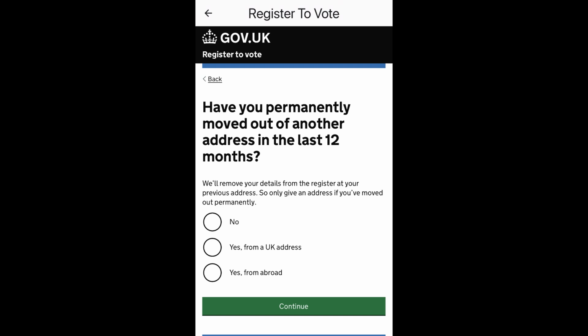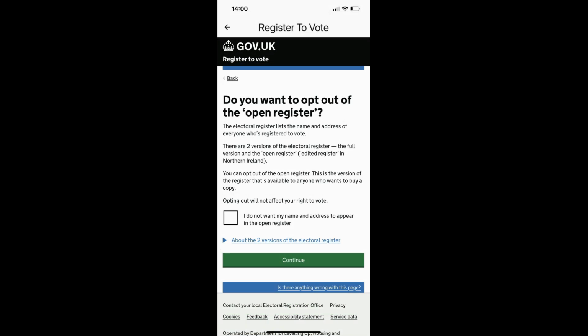The voter's then asked if they've moved within the last 12 months, because it could be that they were perhaps registered at a previous address. So if the answer to that is yes, you can enter their old address and that will just remove any electoral roll entry for them at that previous address. So that's quite handy.